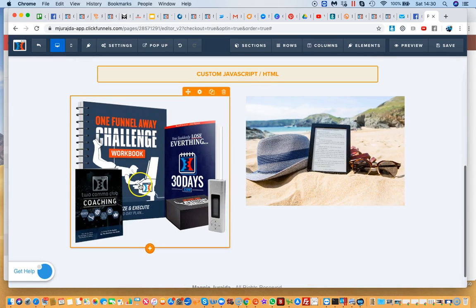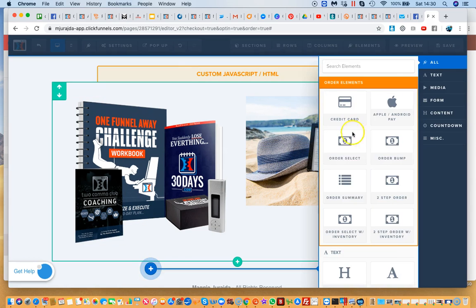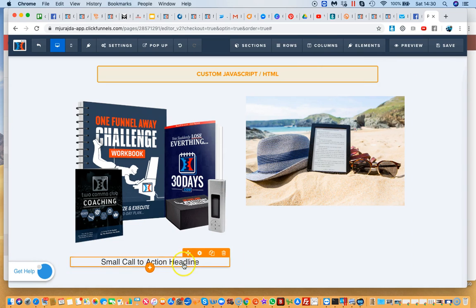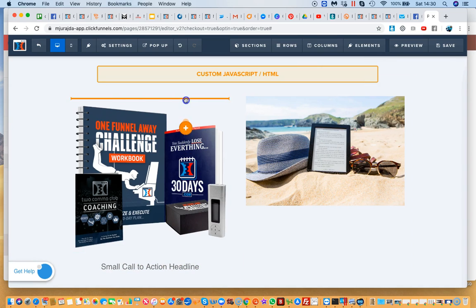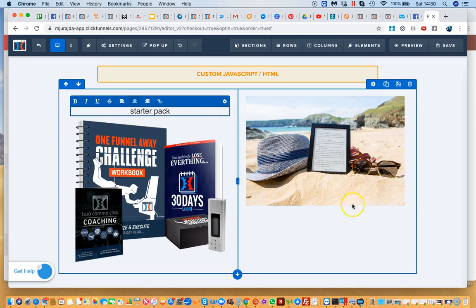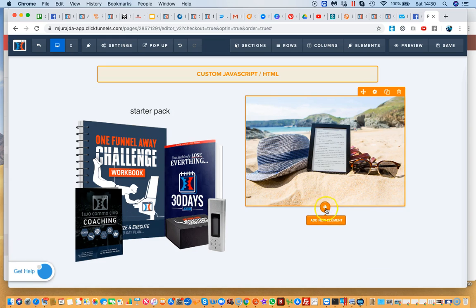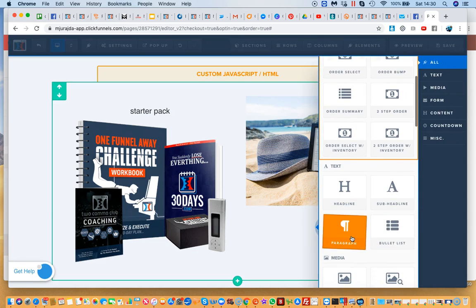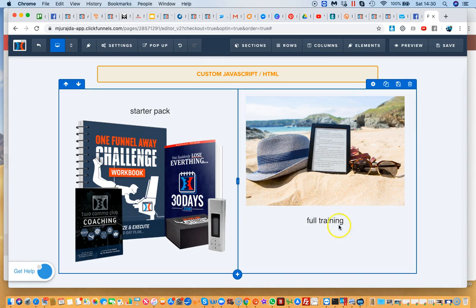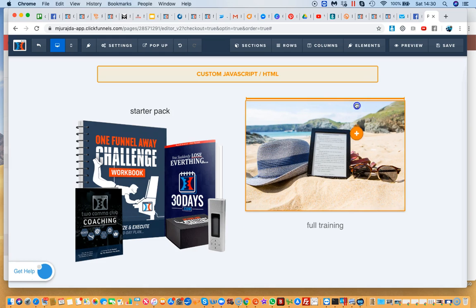Then you could obviously add text to it, so you can name it, you can change the size of the image. I would possibly add a sub headline. I can move it above. I can put starter pack, and I can put a, go here. I'm not changing the size, but it's just to get the idea. So full training, for instance, I can move that one up. Obviously you can change the titles.